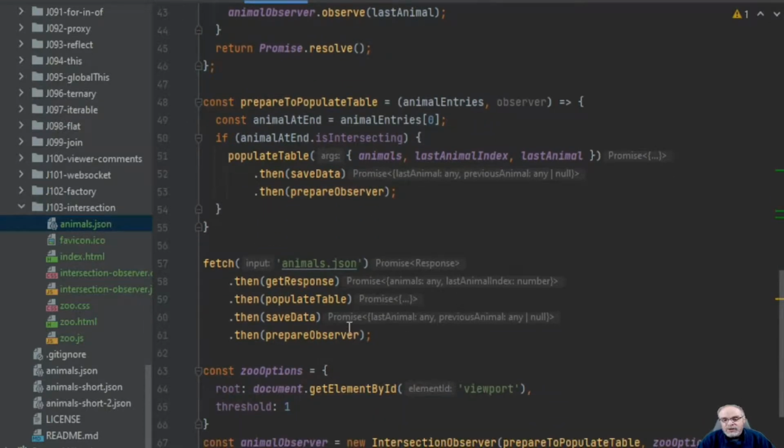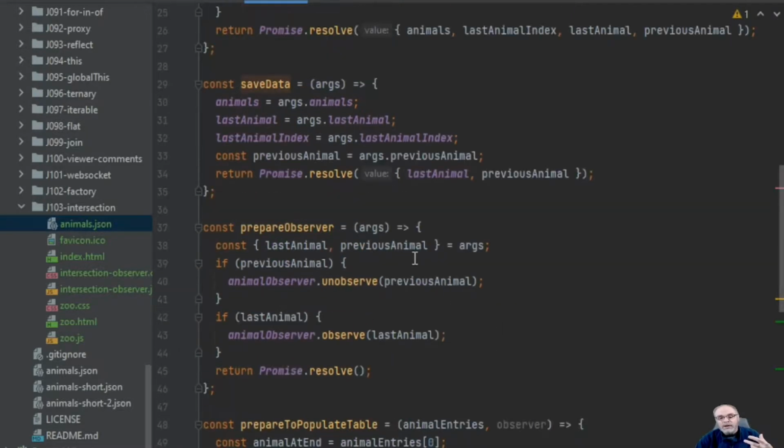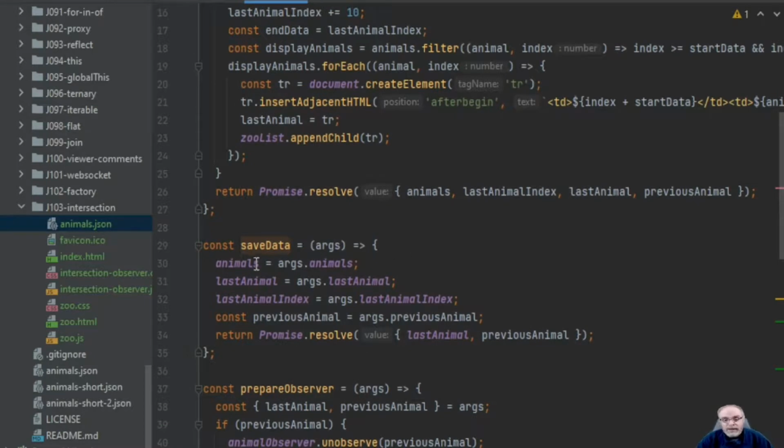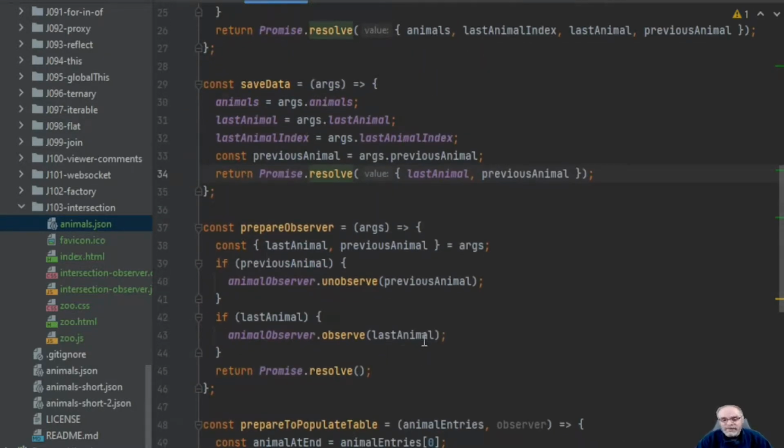Then we're going to save the data. This is where we transfer everything that we're going to use globally. In this case, we're going to save the animals, lastAnimal and lastAnimalIndex. We're then going to get the previousAnimal, and we're just going to resolve lastAnimal and previousAnimal. So I don't care now about animals or lastAnimalIndex, but I do care about lastAnimal and previousAnimal. Then finally, the last thing we're going to do is prepare the observer. This is going to be the important part. So we're going to get the lastAnimal and the previousAnimal.